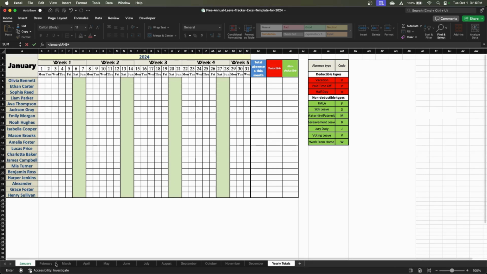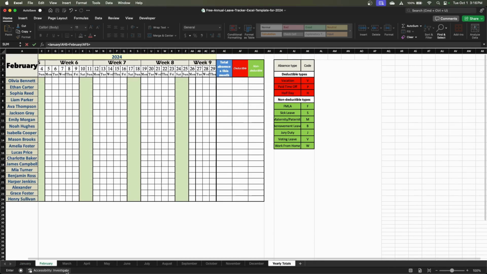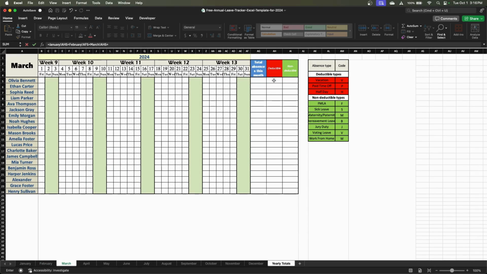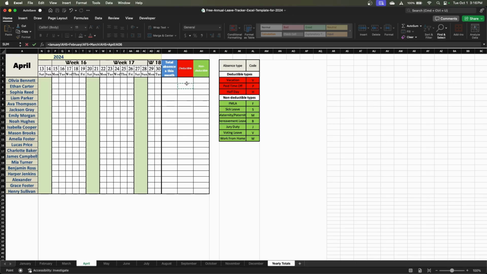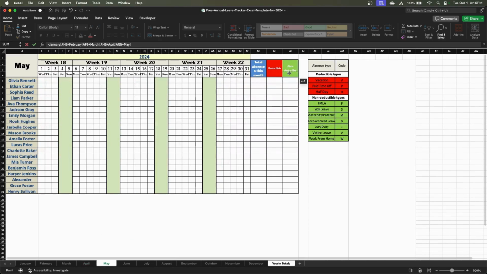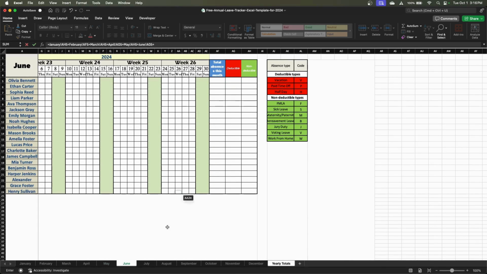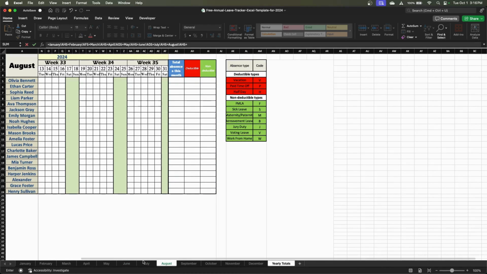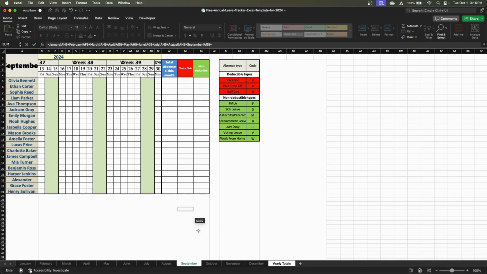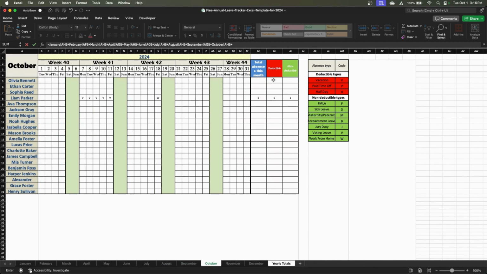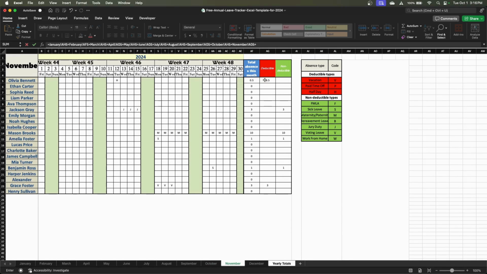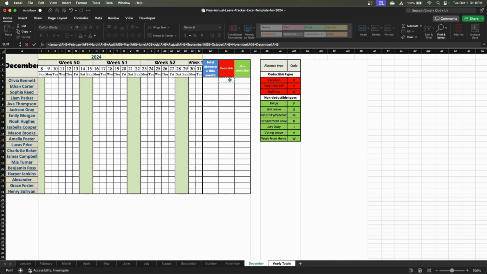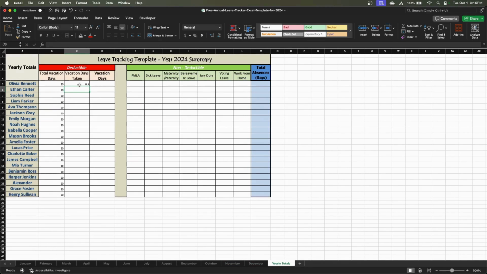So we're going to make sure we click January, then February, March, April, make sure you select the right employee as well, May, June, July, August, September, October, November, and lastly, December. As you can see here, only half a day has been taken because most of the months are empty at the moment.